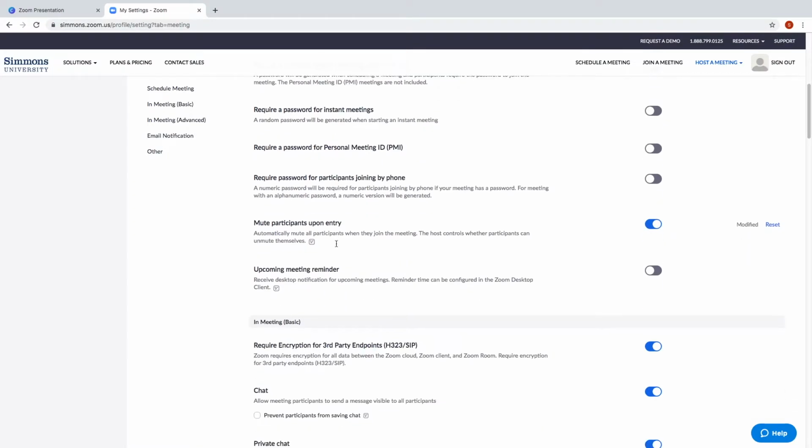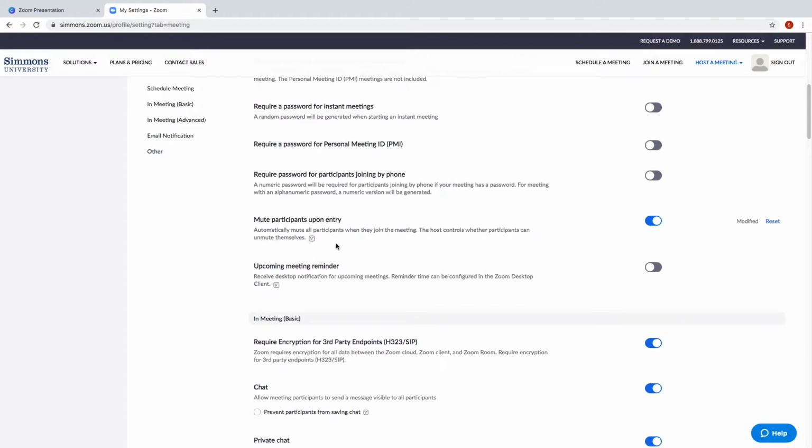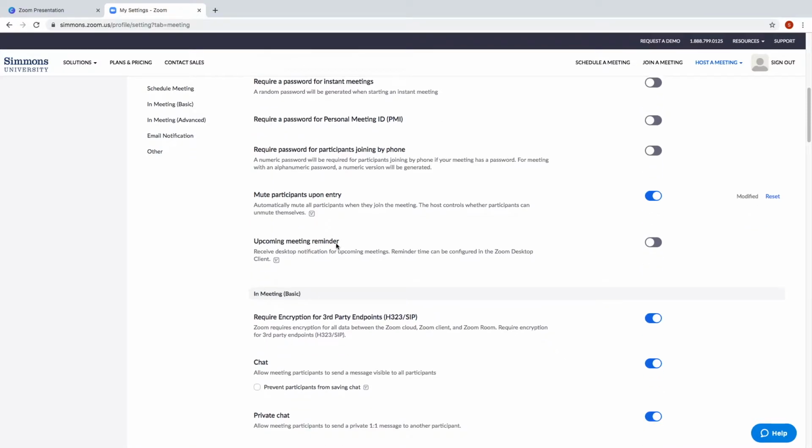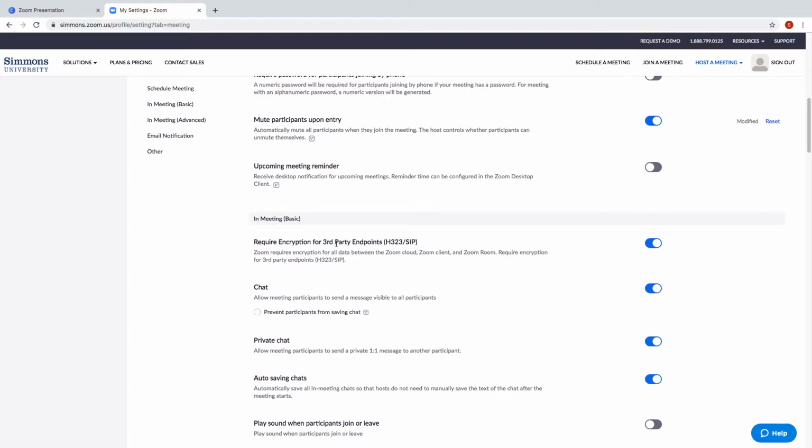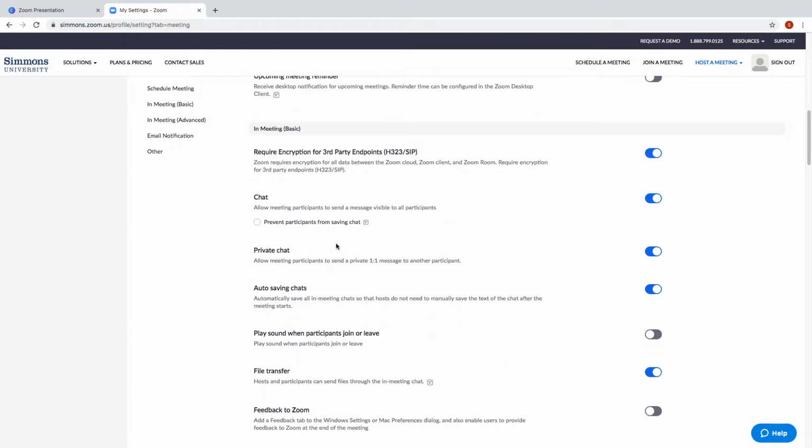And I've also selected to mute participants upon entry because that's just a good way to keep things relatively quiet for the presenter initially. But you can obviously deselect this if you'd rather have everybody enter and be able to speak immediately. Again, they can change this, or you can change this once the meeting has begun. Meeting reminder, again, what it sounds like. Here we go.